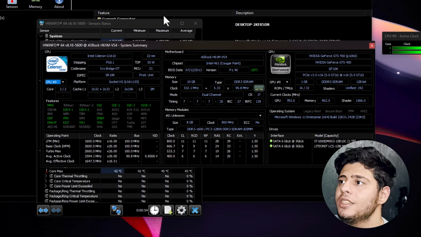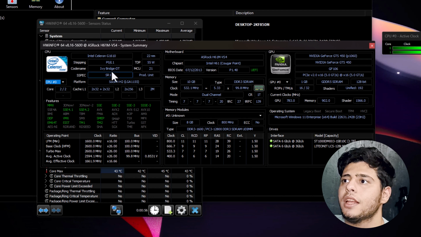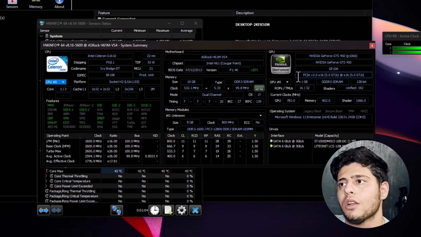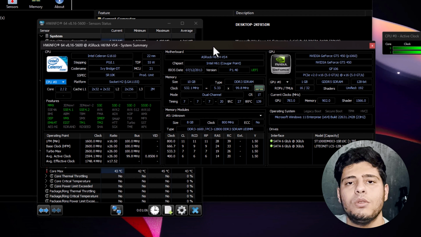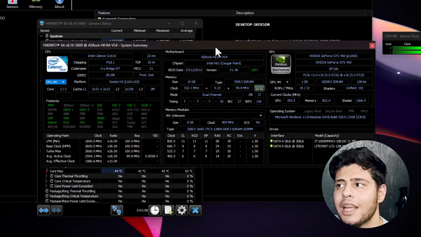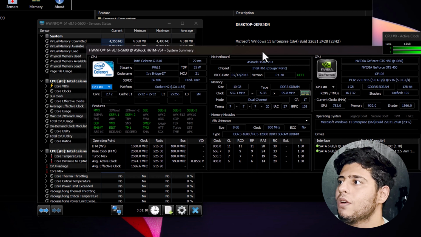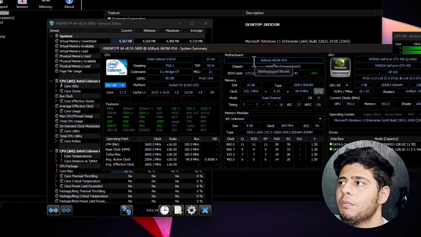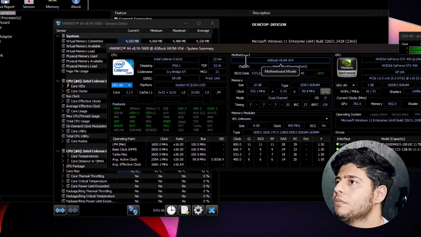Okay, when you launch this app, you'll see these options. At the first part, you'll see your CPU, your motherboard, your memory modules, and your GPU. With this app, you can also find out your CPU and GPU model name, and also you can find your main board name, the model of your motherboard.